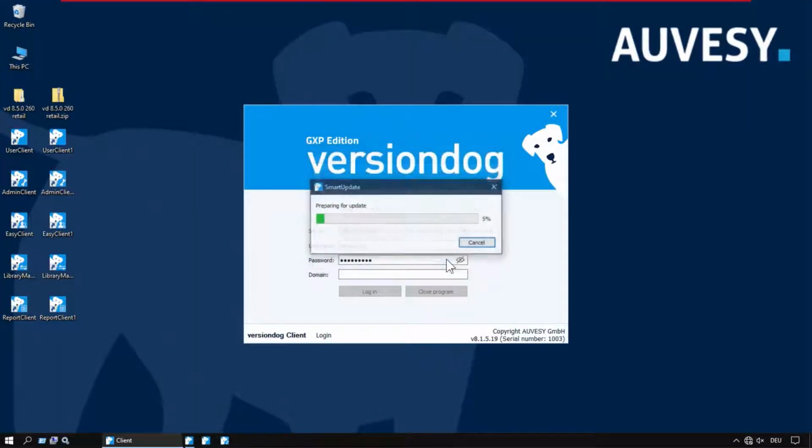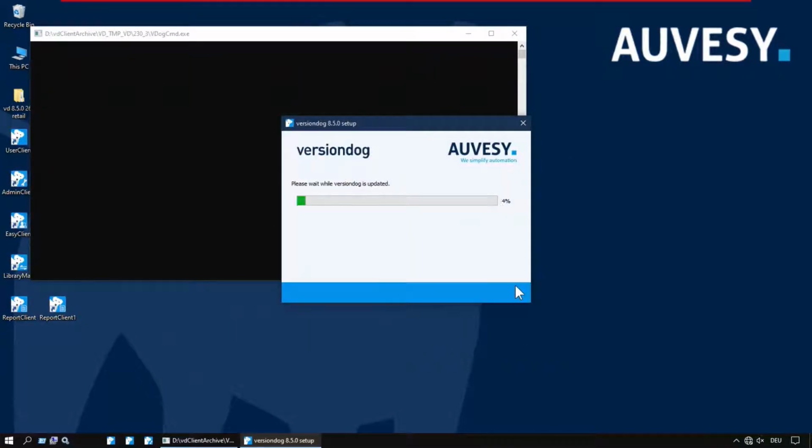Yes. Now, for this to work, you need to be logged in with administrative rights to the computer that you are updating. For users who do not have administrative rights, the update will have to be done for them on their computers by someone who does have those rights. Or you might like to ask us about our semi-automated solution. Contact Auvesy support for details.